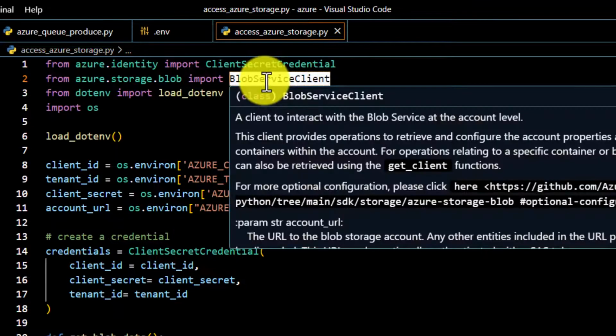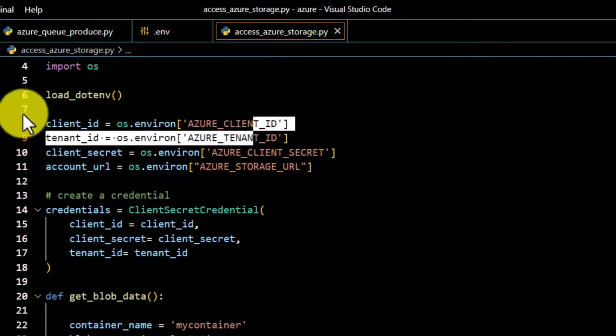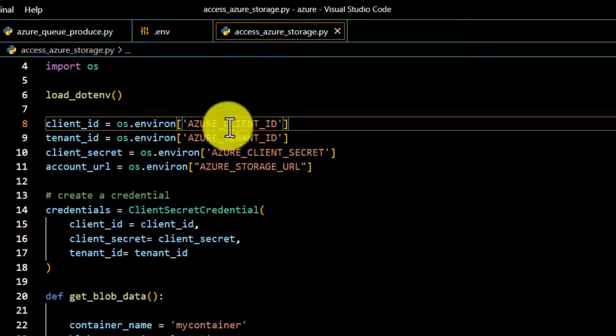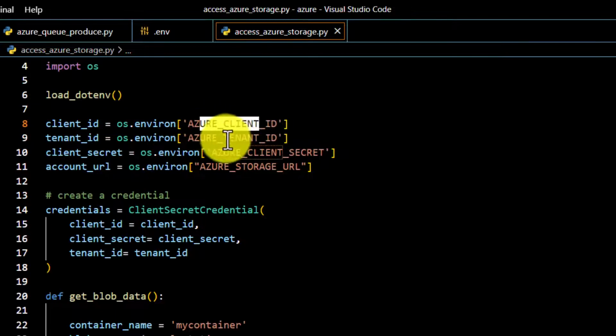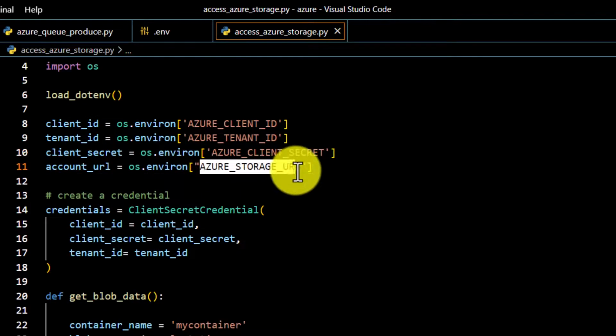This will enable us to interact with our blob storage, blob container and the files. And then I'm just loading the information from my environment file. So here I have pasted it, the client ID, tenant ID, and the client secret, what we have done before. New thing what you could see over here, this Azure storage URL.